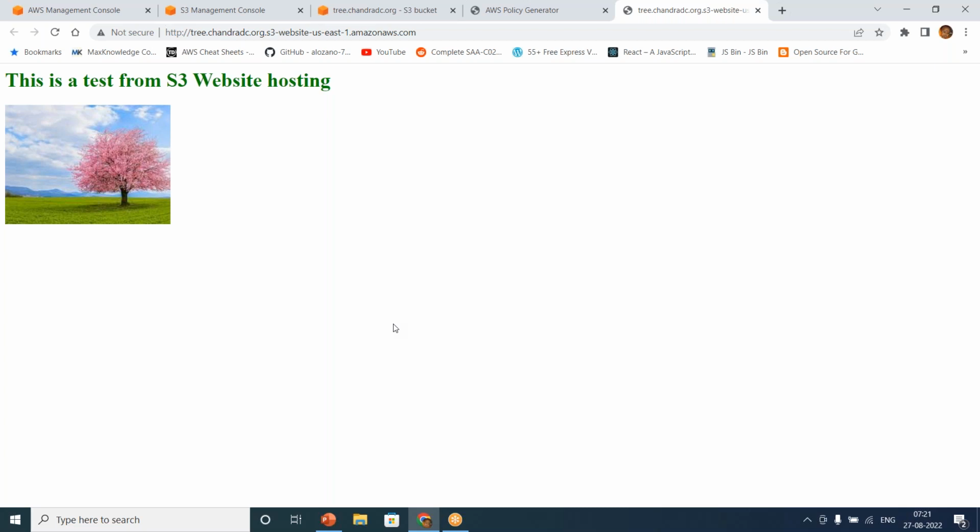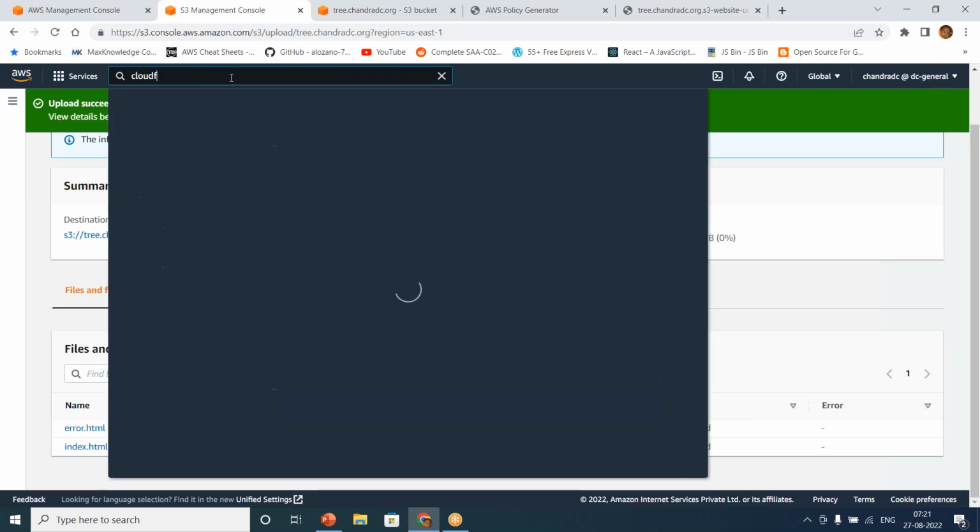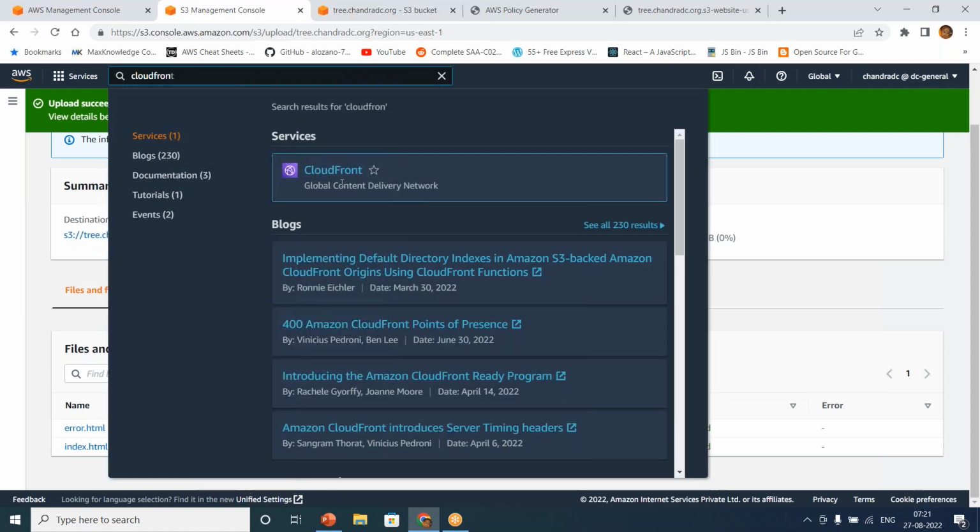So when we saw the VPC endpoints, I showed you how we are accessing it through the internet for our S3 bucket, right? So similarly, we are going through this one. Now this is fine. We have the source ready. So let's go and try to create a CloudFront distribution and see what are the different options we have and how to configure this.